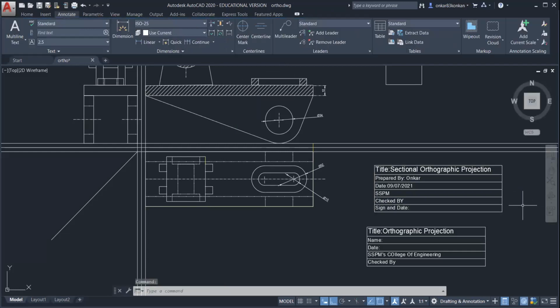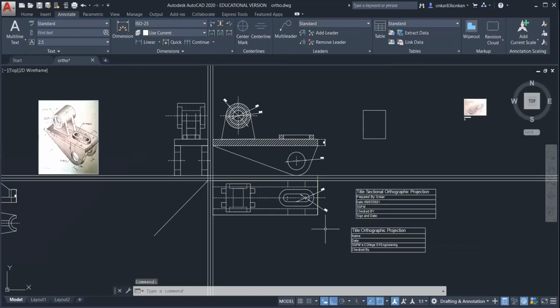Okay, so in this way you can create the title block on the right bottom corner. On your drawing paper, once you draw this projection, that is a sectional orthographic or simple orthographic projection, on the right bottom corner you should create this title block.